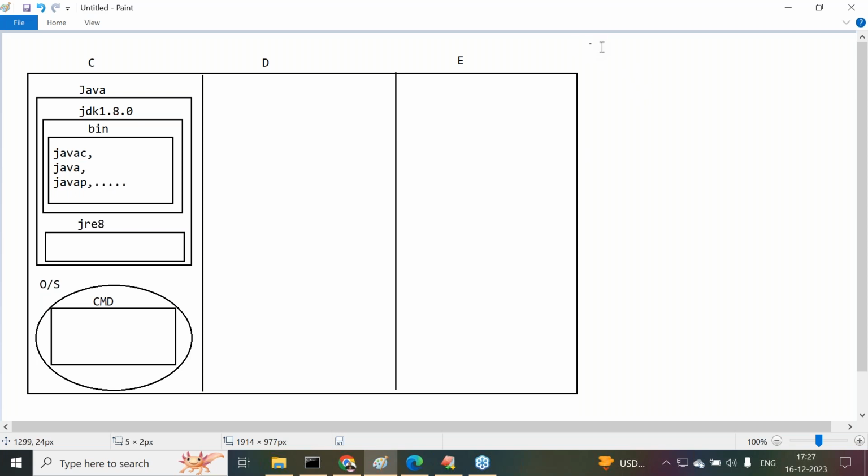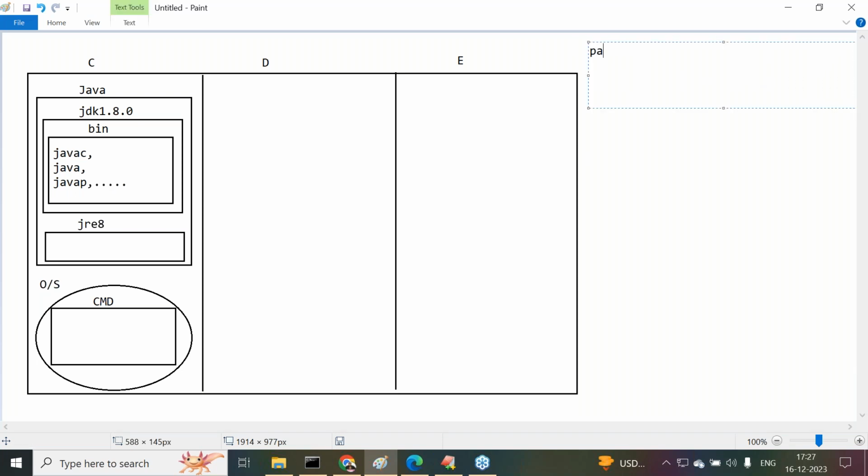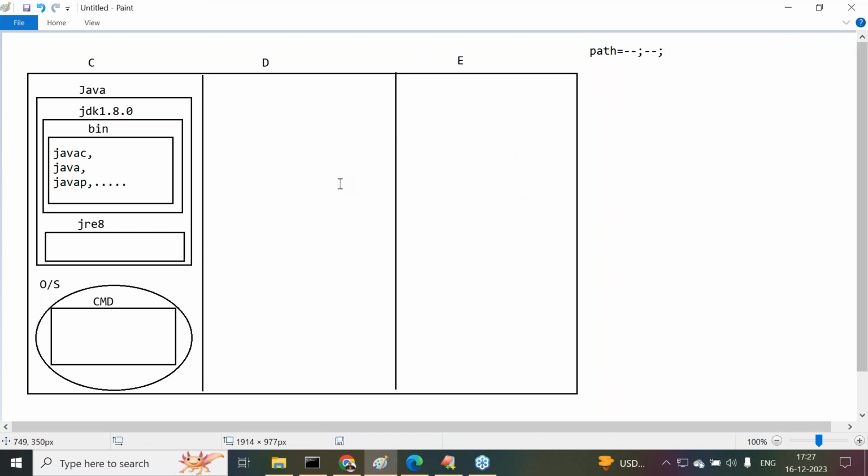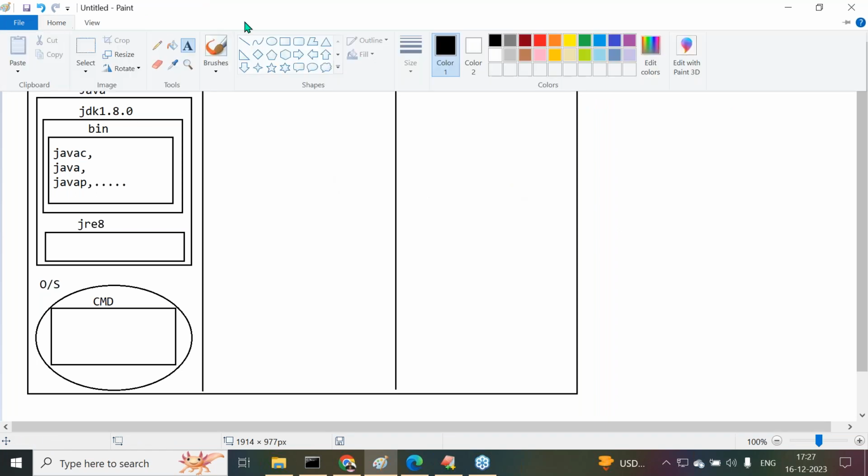At the same time, we have one environment variable. That environment variable is PATH. For now, no value is provided, just the PATH environment variable is available. Some other locations are provided here. Okay, fine. Next, after that, I want to prepare a Java program.